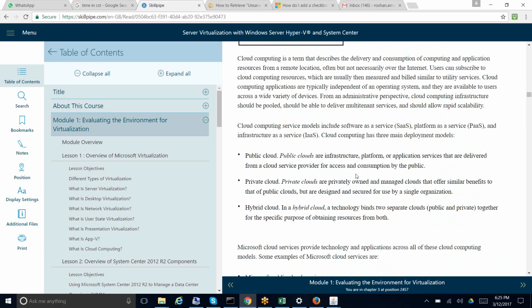Cloud computing service models include software as a service, so these are the services provided by the cloud. Software as a service, called SaaS. Platform as a service, PaaS. And infrastructure as a service, that is IaaS. Cloud computing has three main deployment models: public, private, hybrid.